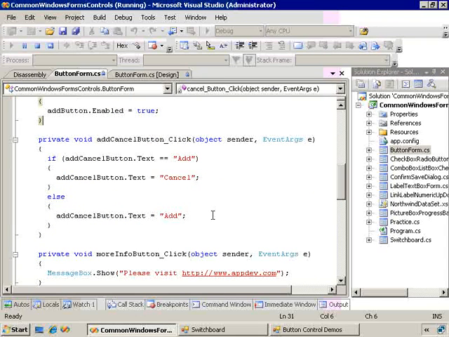So when the button is clicked, if the text is currently add, then the user has clicked the add button, and in addition to running code to add whatever needs to be added, I'm going to set the text property for that button to cancel. Next time the user clicks that button, it's the cancel button. I'll set the text property back to add, and then do whatever needs to be done to cancel.